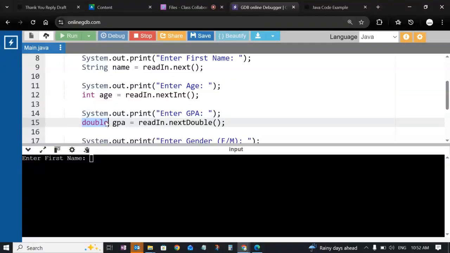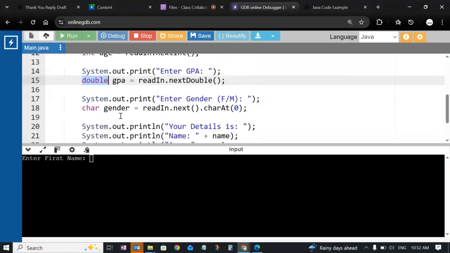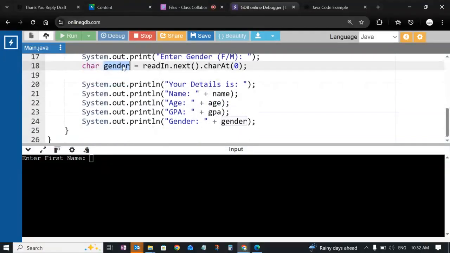The GPA can accept a double, which means the number entered can be in integer format, and then we'll add 0.0, or it can be accepted as a floating point. Whenever we come to the gender, which is going to be a character, whatever the user enters, only the first character will be considered as the gender. Then, of course, it's going to be implemented.